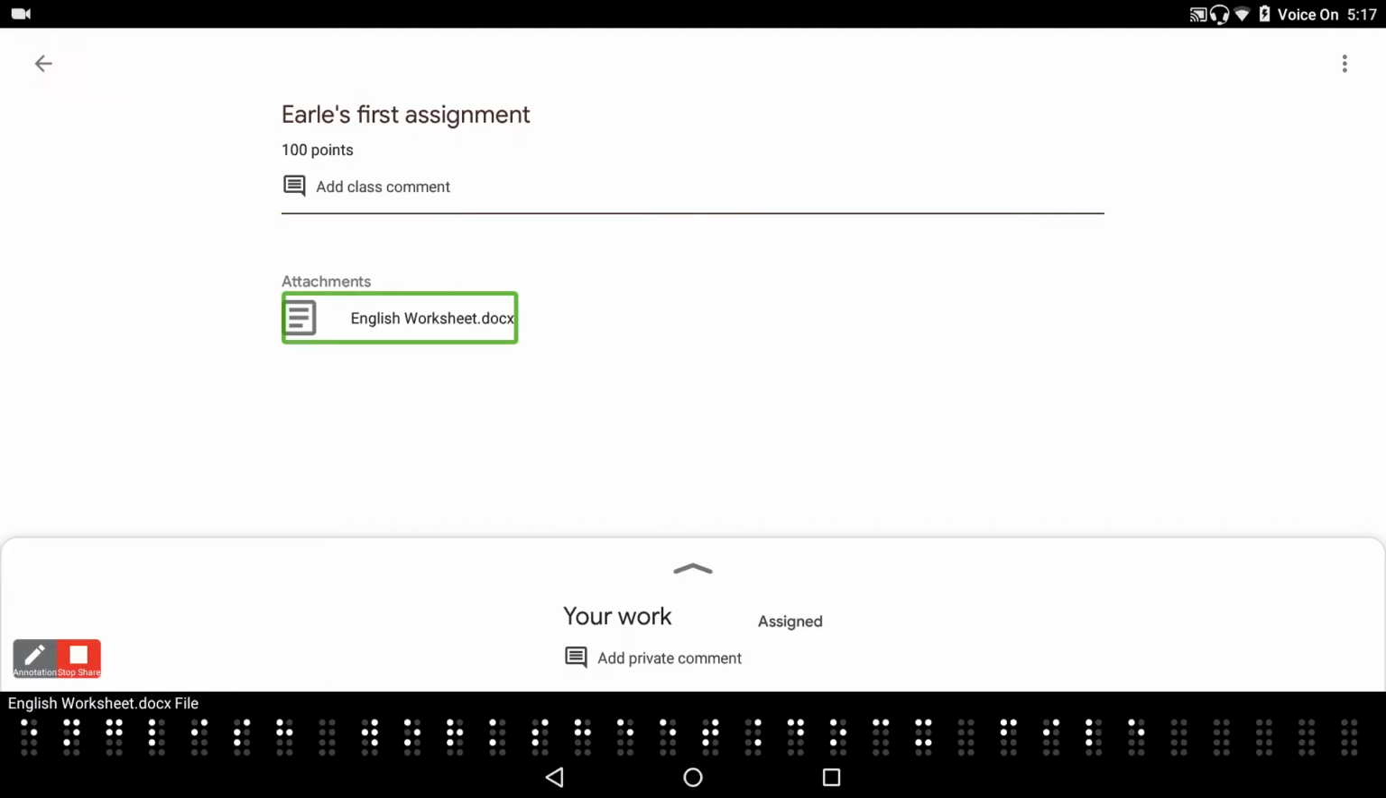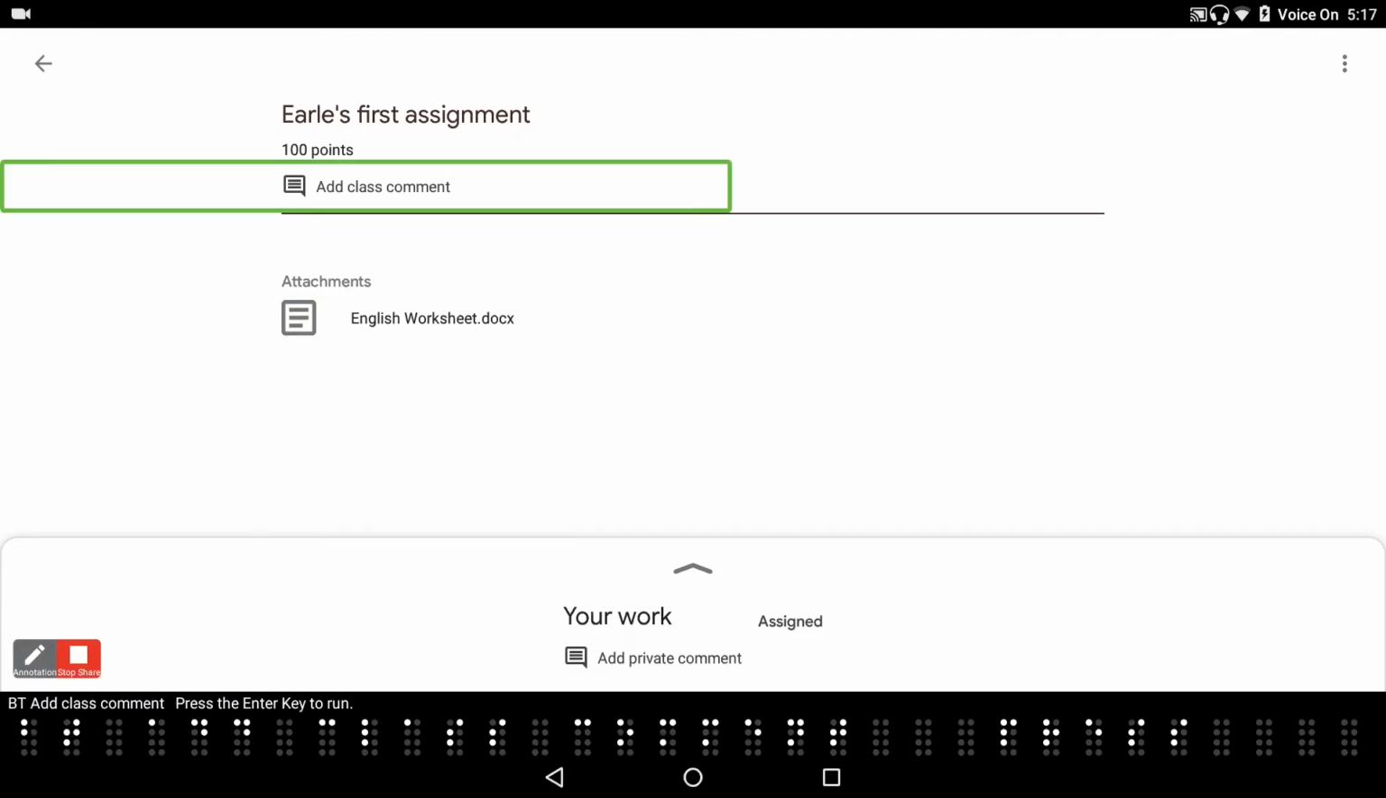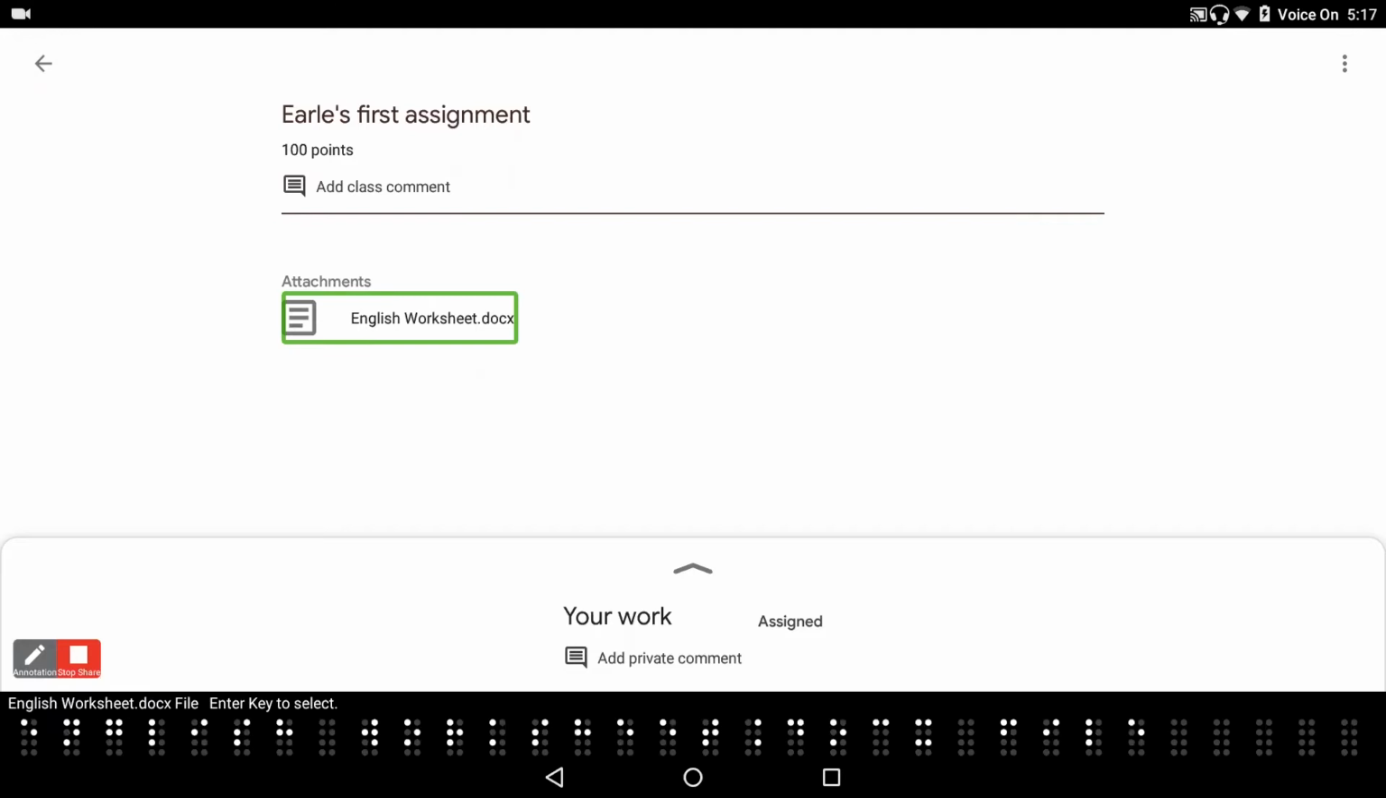So on the Polaris, that would be F3. If I wanted to shift tab back the other direction, that last comment, I would add the space bar to that. English worksheet docs file enter key to select. How would you want me to do, Professor?